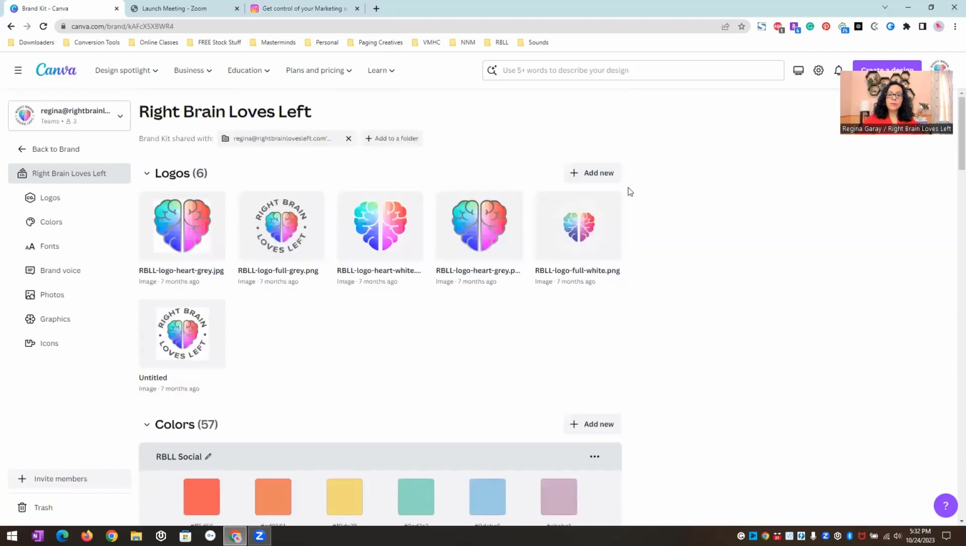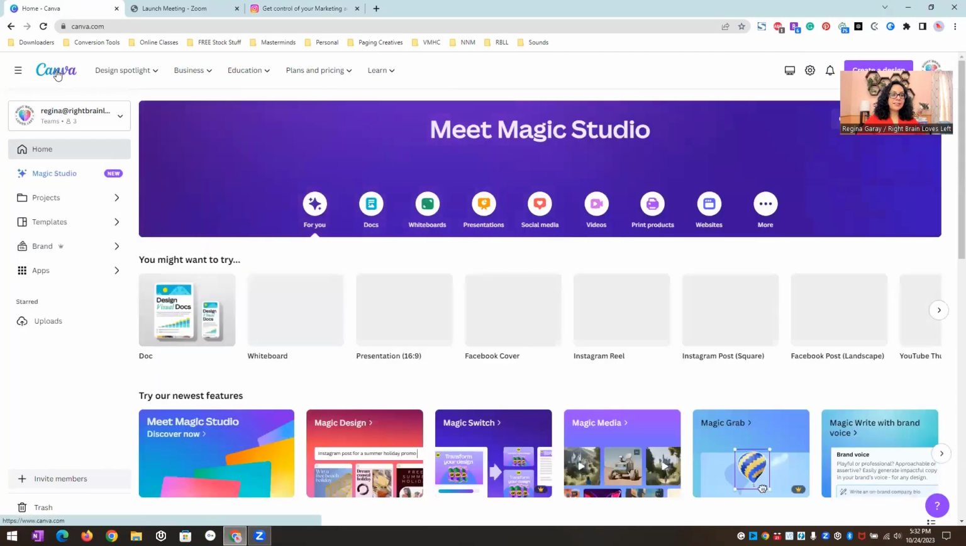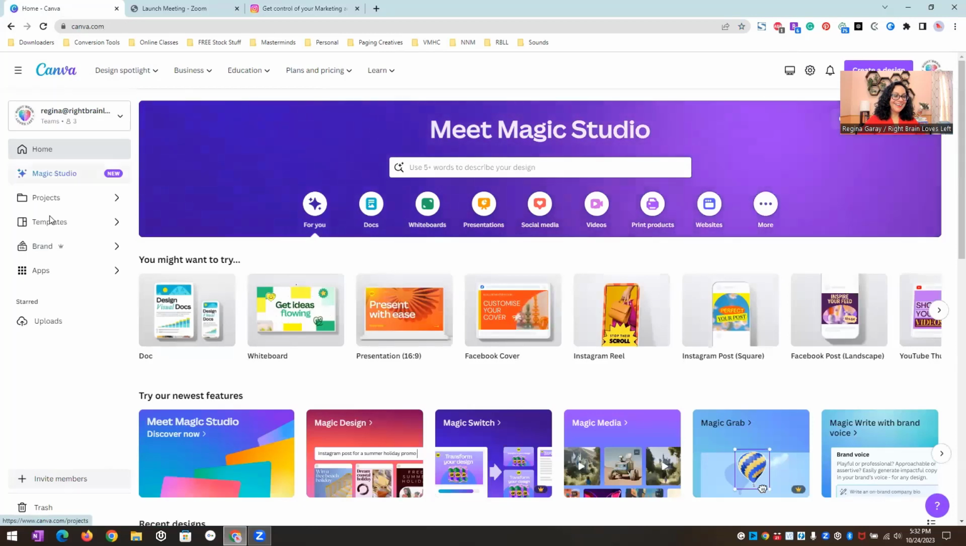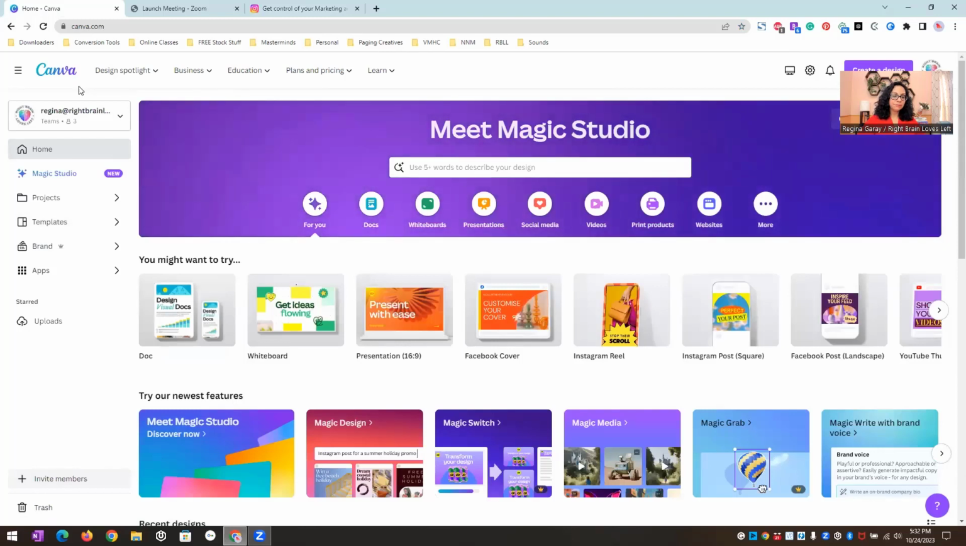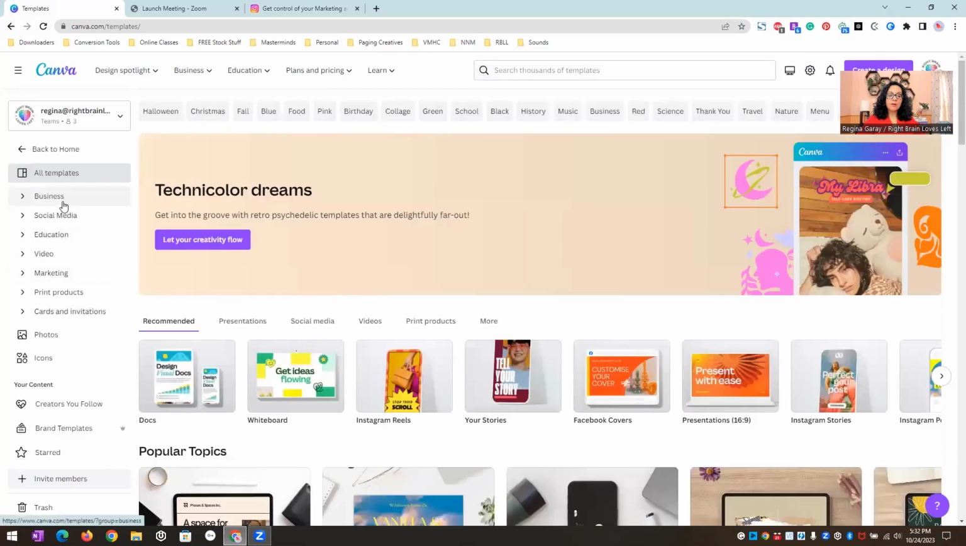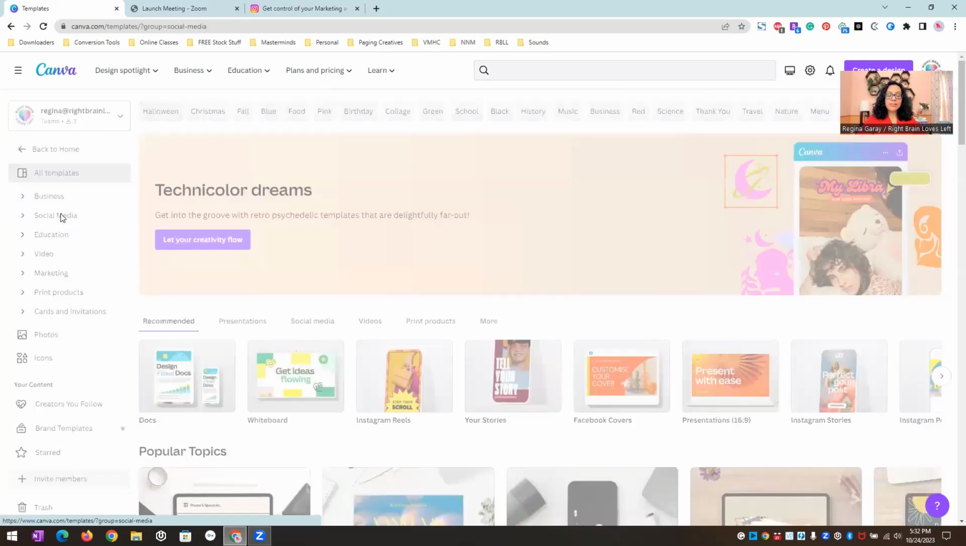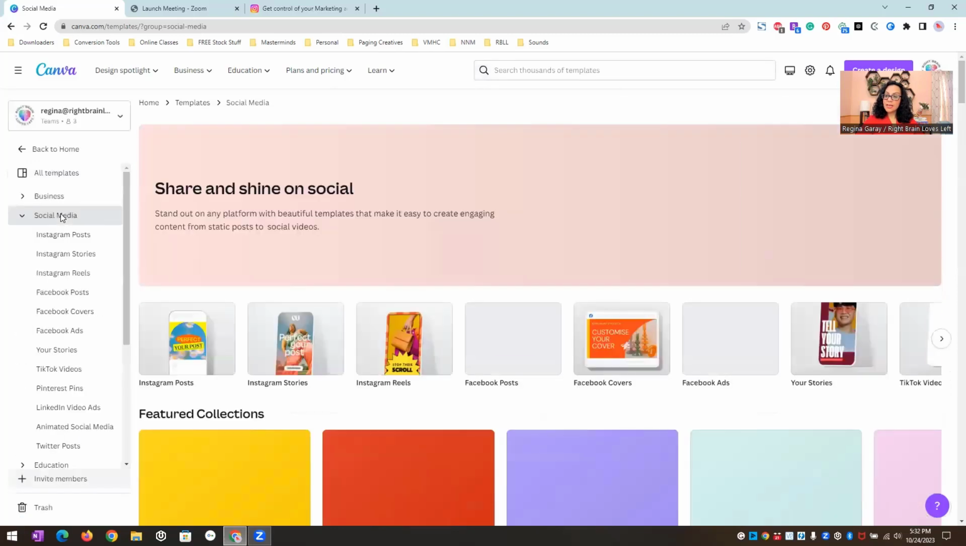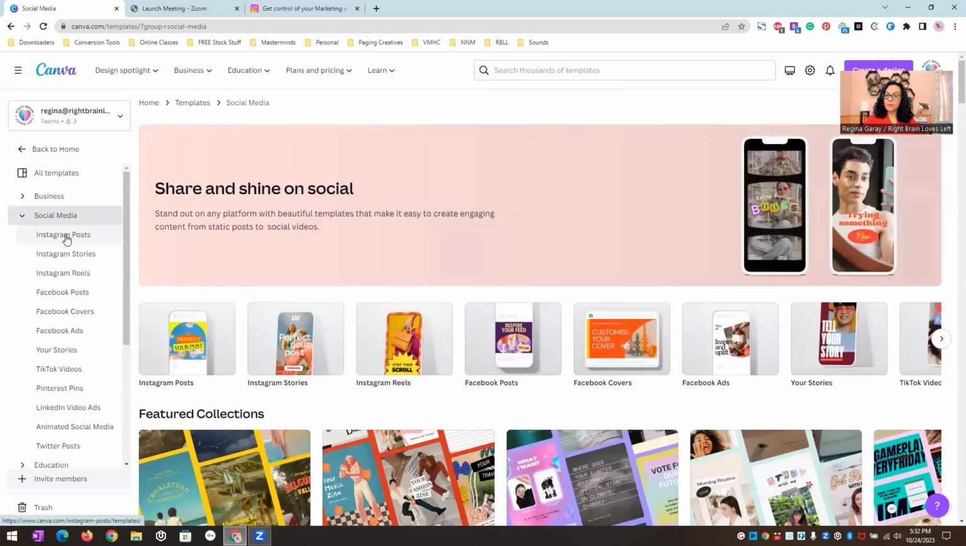All right, now that we've got the brand kit covered, I'm going to show you how that relates to creating your Instagram covers. Highlights covers. All right, we're back here at the dashboard, the main dashboard for Canva. On the left-hand menu, we're going to go to templates. And you're going to see another left-hand menu here with all the templates categorized by categories. Social media is one of them. Instagram has 3 subcategories within social media. It's got Instagram posts, Instagram stories, and Instagram reels.